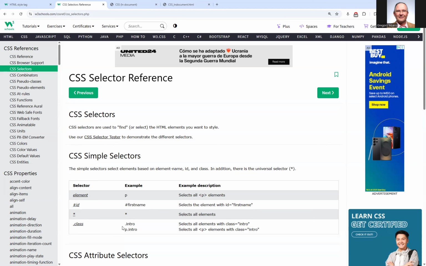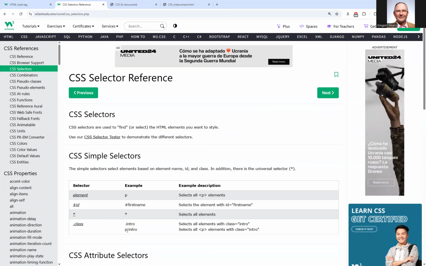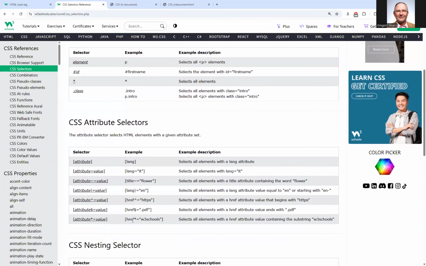And we could have also further narrowed this down. Instead of doing just dot even or dot odd, we could have said TR dot even and TR dot odd in case we needed that granularity. But then the last thing that we want to take a look at are some of these CSS attribute selectors, and basically this will allow for further refinement.